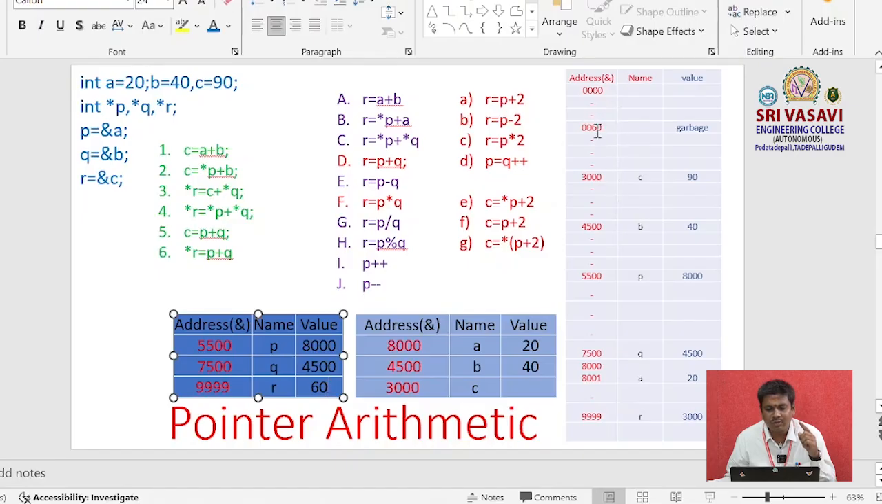It gives a warning that you are referring to some 60th location. You don't know what value is in that 60th location. Are you sure you are referring to that location? It shows a warning on that. It's not an error. Okay. So R equal to A plus B.